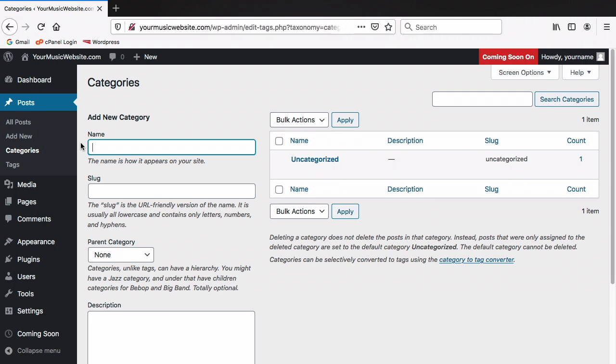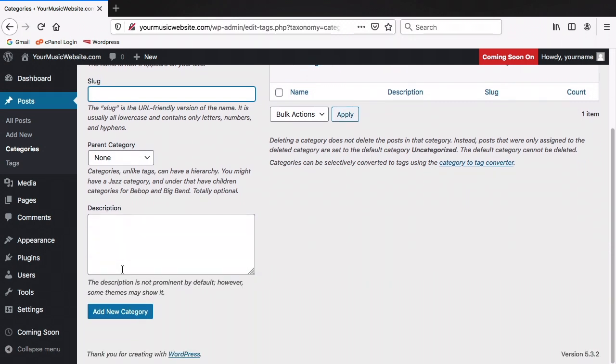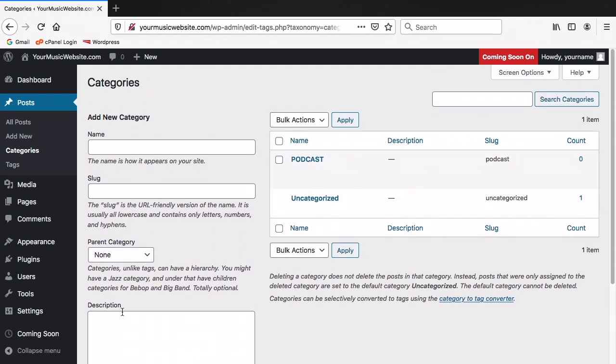Under Add New Category, type a name into the box. Let's start with Podcast, written exactly the way we want it to look in our menu. If we leave the slug box blank, it's just going to use the lowercase version of podcast whenever this category appears in a web link. That's exactly what you'll want most of the time, so you don't need to add anything there. Parent category set on none means that this is a top-level category, so leave it like that, forget the description, and then click Add New Category.